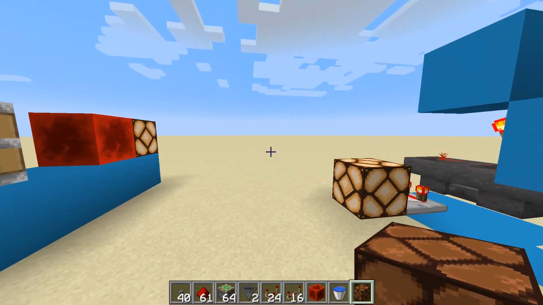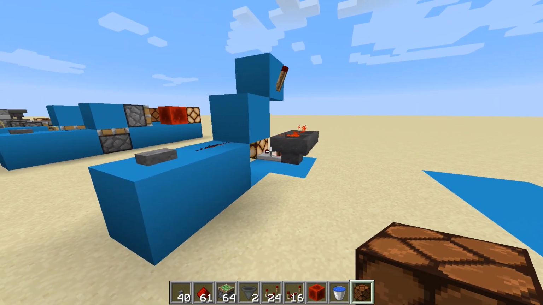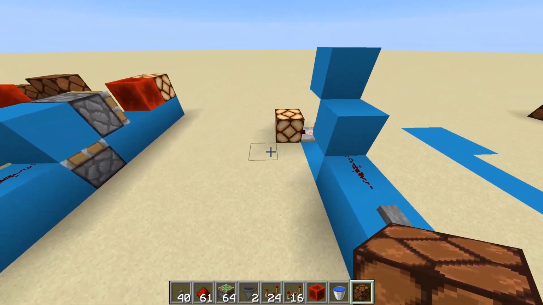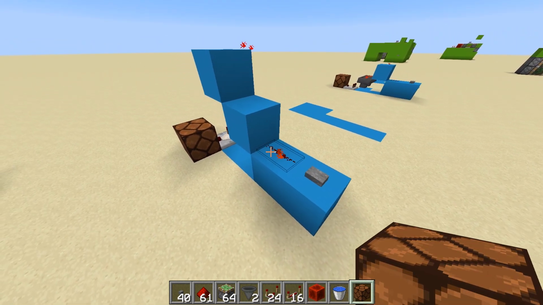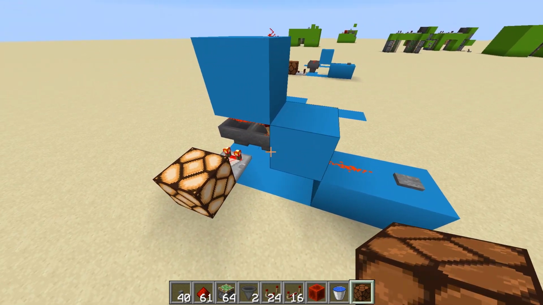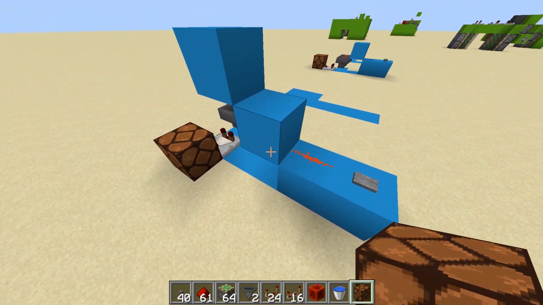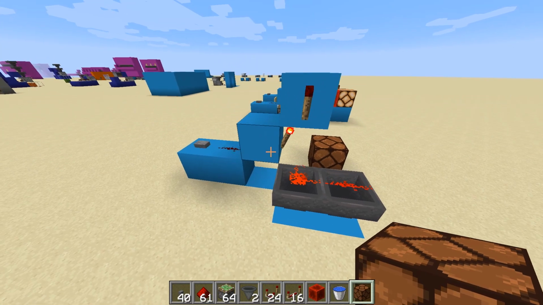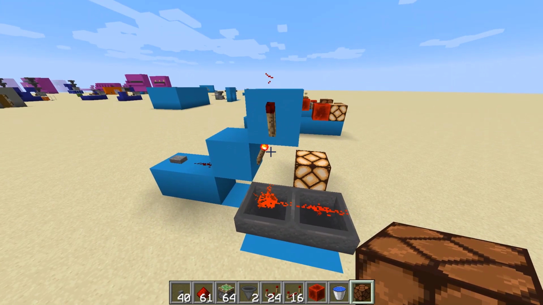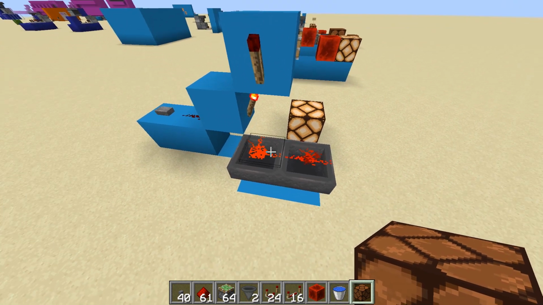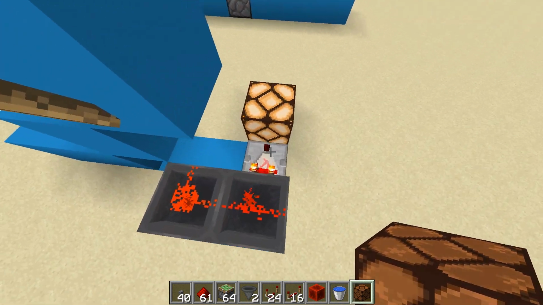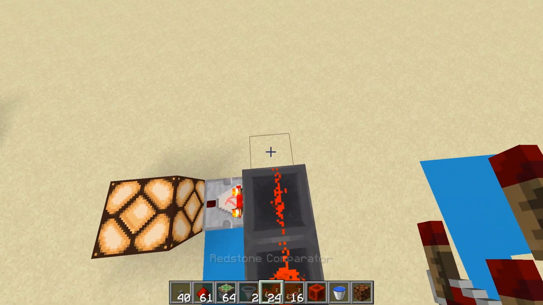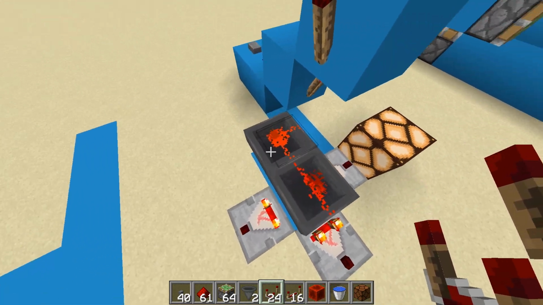Togglable t-flip-flop. Right, this one is a bit bigger, but it's silent, which might come in handy if it's in a busy part of your base. You don't want to listen to t-flip-flops firing all the time. What we have here is an item in this hopper, and every time you push the button, the torches change and the item moves across, and then you can just take a comparator signal off of any of these hoppers. You can do it in any direction as well.